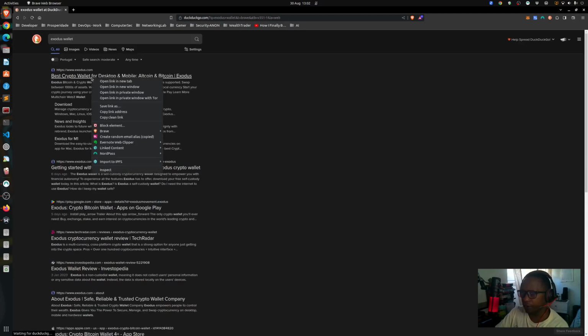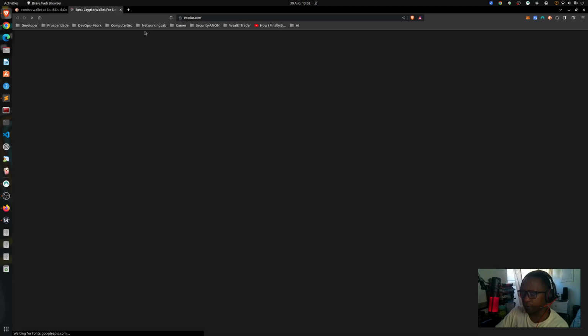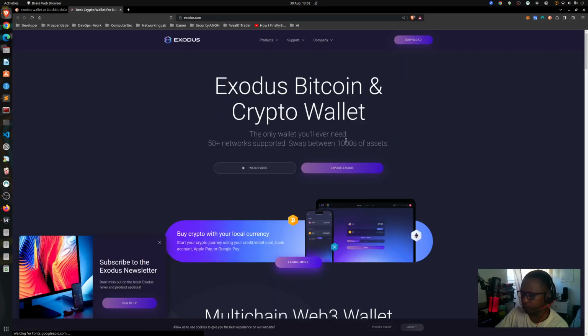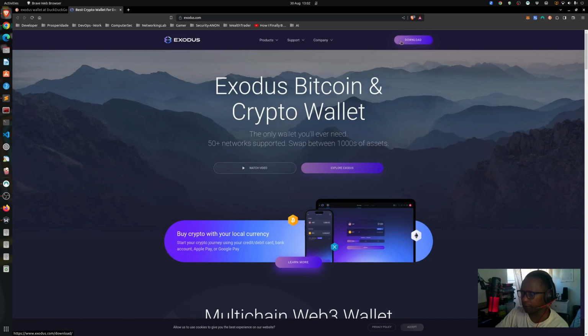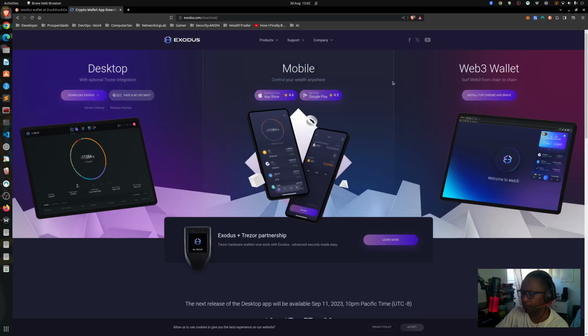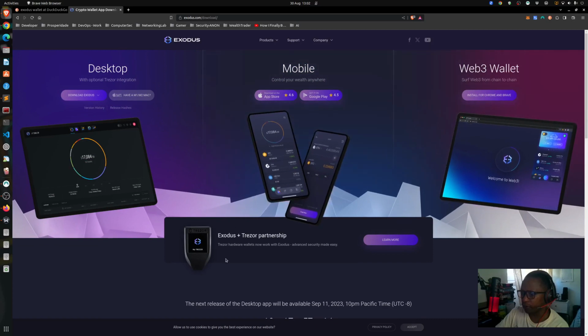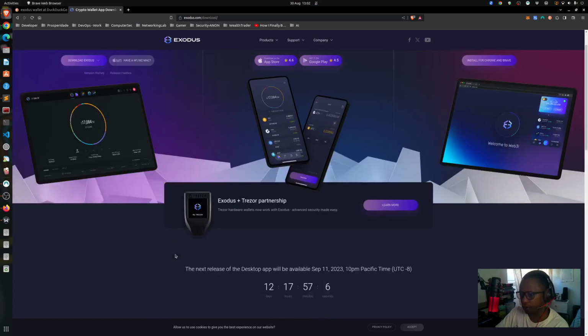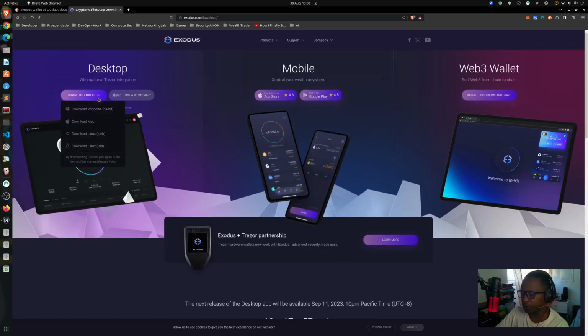This wallet works on desktop across all environments, be it Mac, Windows, Linux, iPhones, and Androids. If I click on download, you will see it. There's also a version for the Web3 wallet. You also have the option to connect your Exodus wallet to your Trezor, your hardware wallet, for anyone that knows. So you can see it through. I'm not going to download because I already have it.